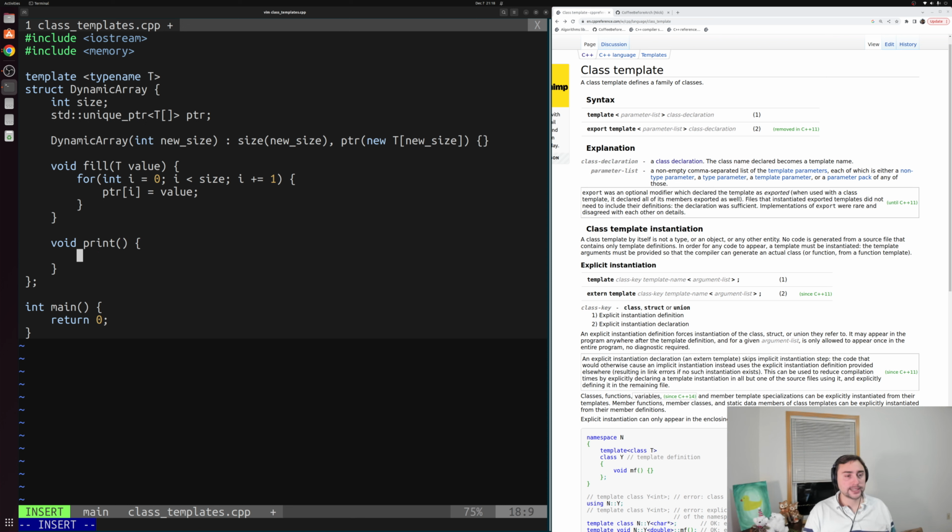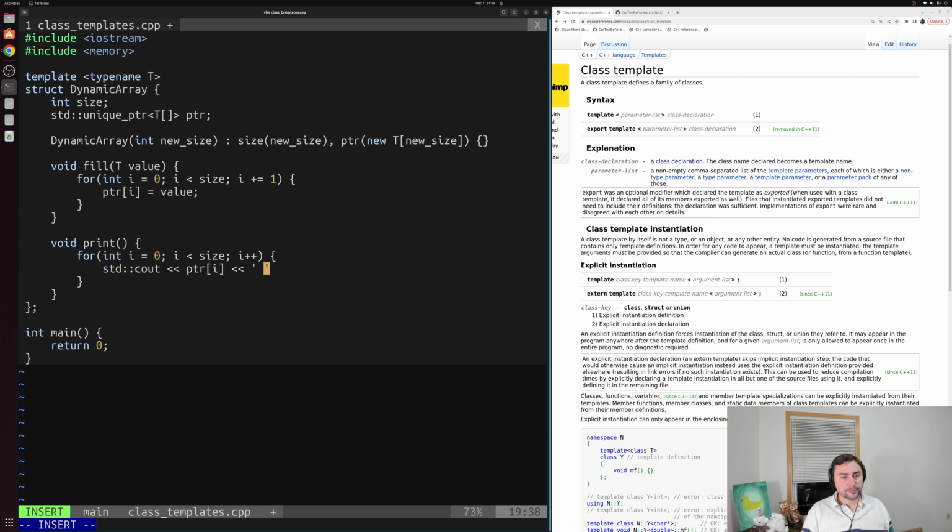And this will just print out the contents of our array. So again, we'll just use another for loop. So for int i equal to 0, i less than size, and then i++ here. We'll just do std::cout, pointer of i, right? So each element of our array separated by a space, and then afterwards, one new line character, right? So that we get a new line afterwards.